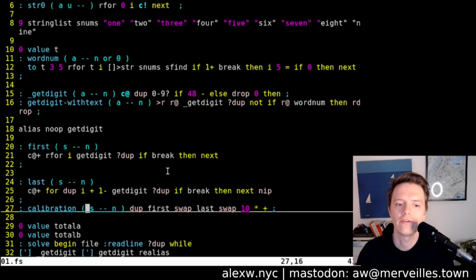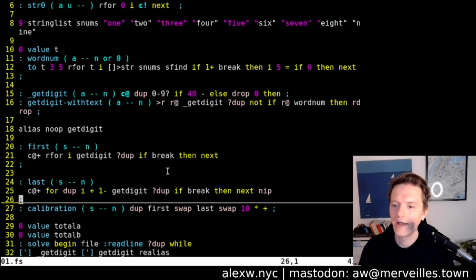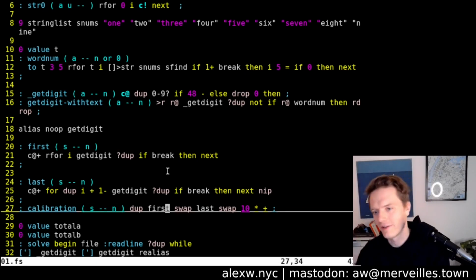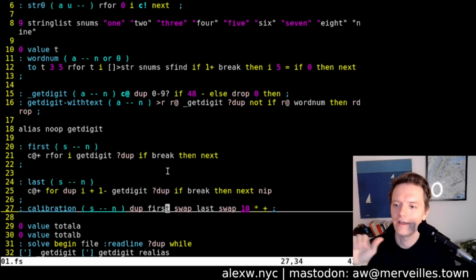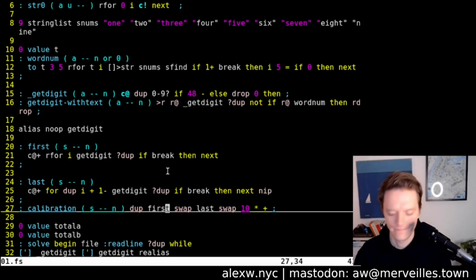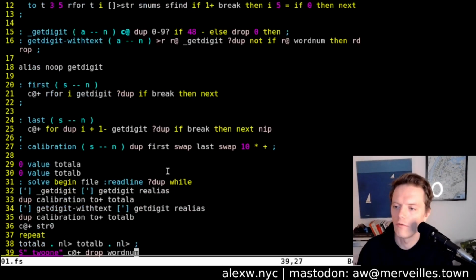Then calibration does a little bit of stack manipulation to multiply the first times 10, and then get the last value, and then add the last value. So this is the calibration number for a line of input. It gets the first number, it gets the last number, it turns that into a 2-digit number, and then pushes the result to the stack. So that's essentially how I solved part 1.